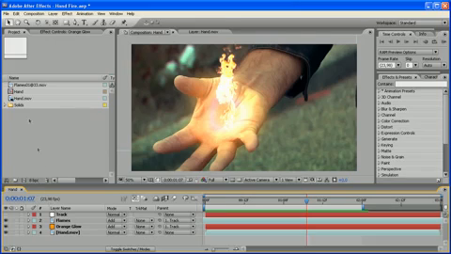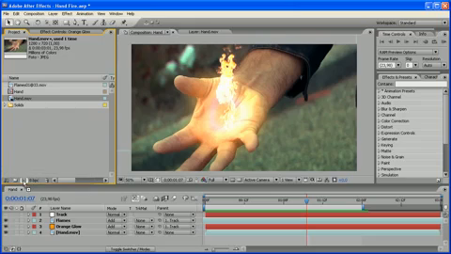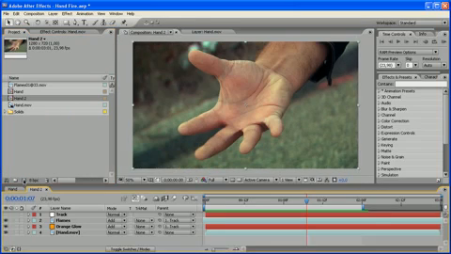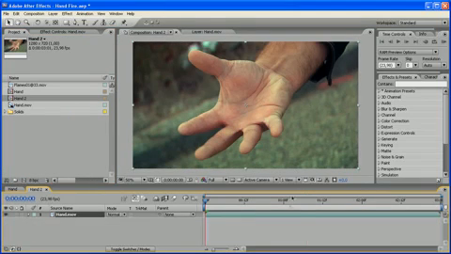So we have the hand footage here. I'm just going to drag that to a new composition on the new comp button. This is footage from videocopilot.net, and I don't have any footage of a hand myself. Unfortunately, if I did, it would be really bad quality, so sorry, but I'm not using that. I haven't got my new camera yet.